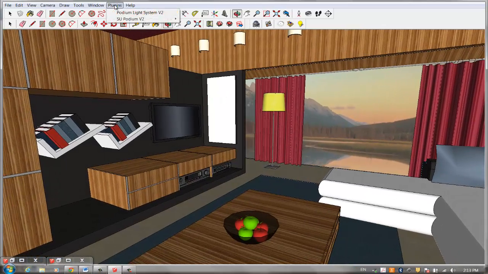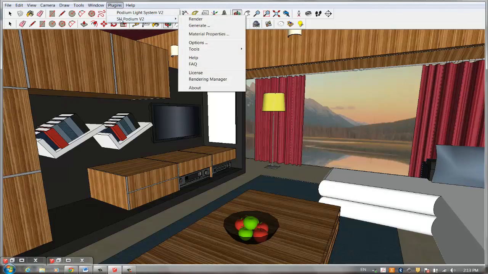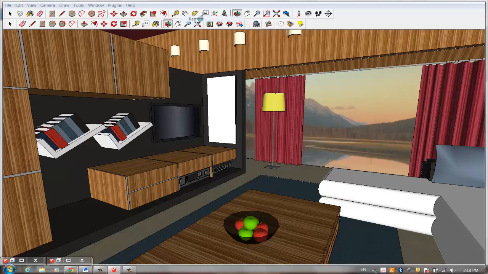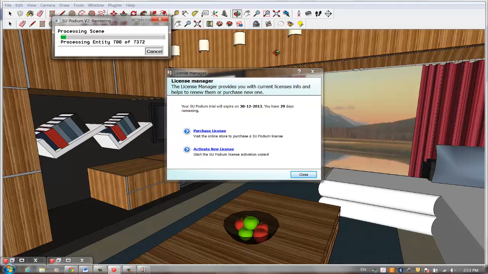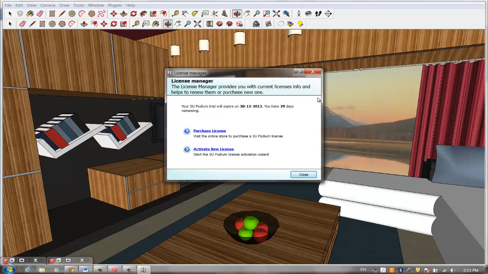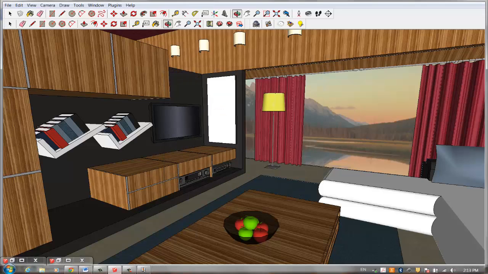And then you want to go to Plugins, SU Podium V2, and you're going to select Render. The shortcut for that is this little icon right there. We're going to click render. Now it will tell us that we still have a certain number of days left on this, and that's why I encouraged you on the first lesson to actually wait until about Module 4 or 5 before we download Podium, so we can go ahead and close that.